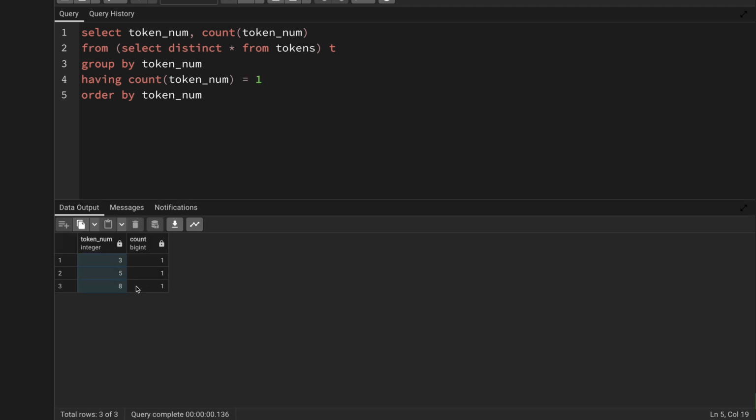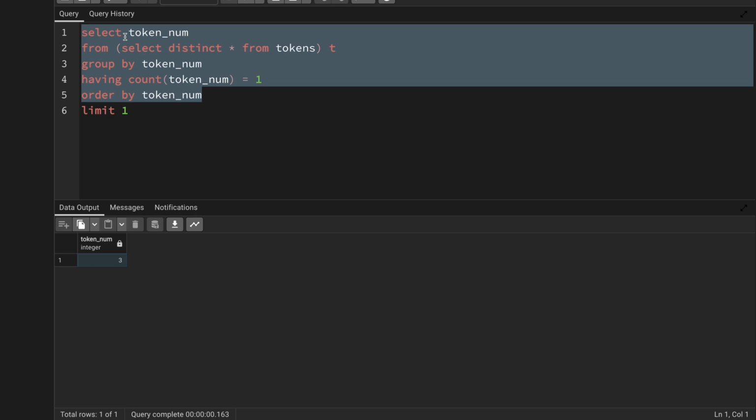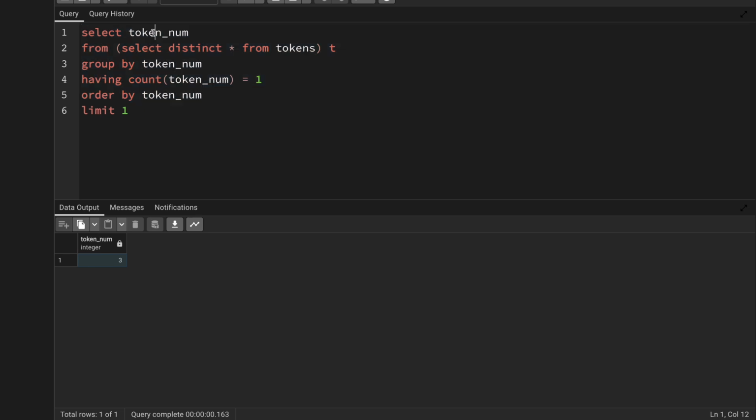Now from this, if I only want to fetch the lowest token number, it's pretty simple. I could just use a limit of 1 because I'm already ordering based on the token number in ascending order, and I only need the field token number. If I run it, this is basically my solution. Alternative to this, I could also put this whole thing into a subquery and do a minimum of token number. Even that will work, but I think this is much better in this case. So this is basically the solution to this problem.